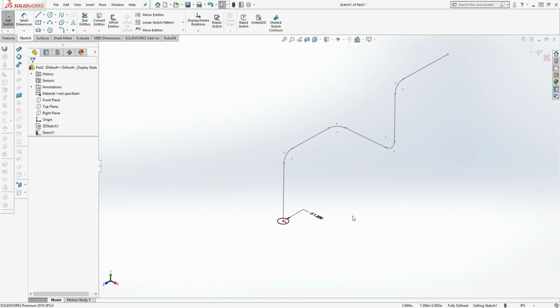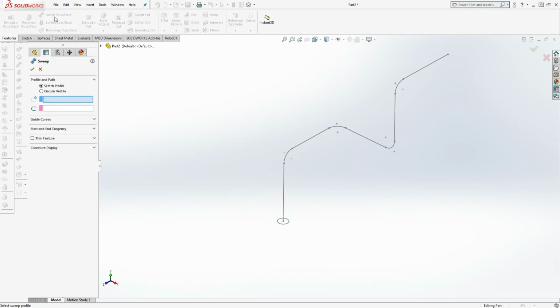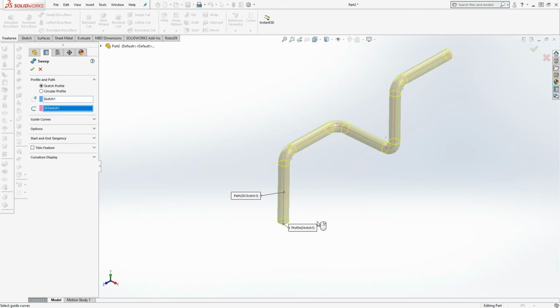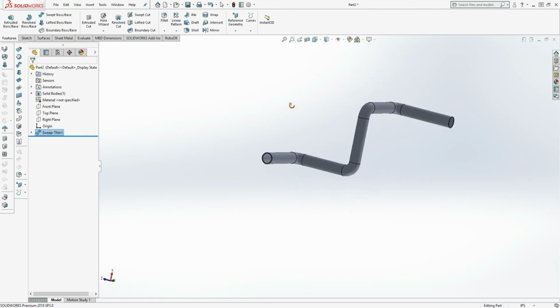Now basically I have all the elements to draw the 3D pipe. Now if I go into features, I select the sweep command. It asks me to pick the contour that I'm going to sweep, which is the circle, the path, which is the path I drew. I'm going to select the thin feature, specify a thickness of 1/8 of an inch. And there it is, 3D pipe.